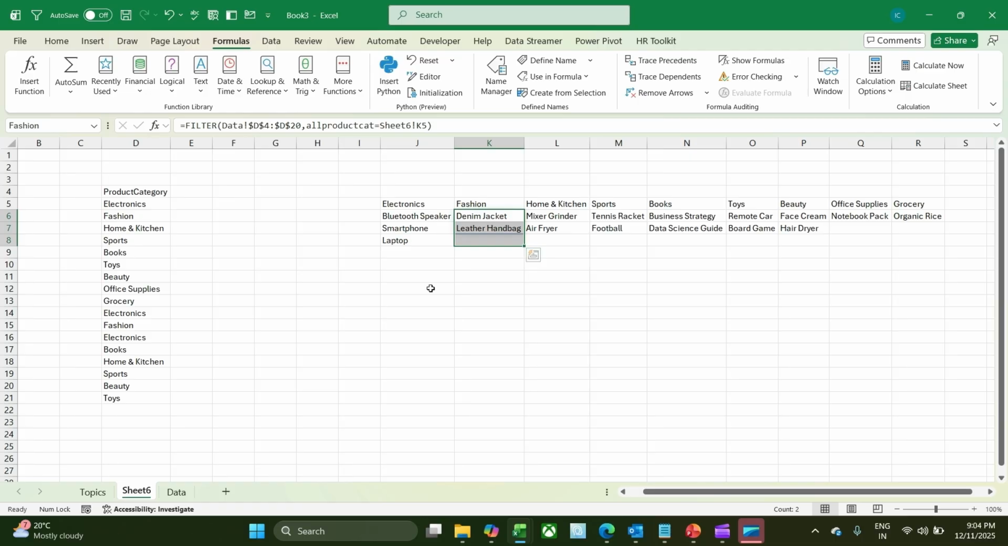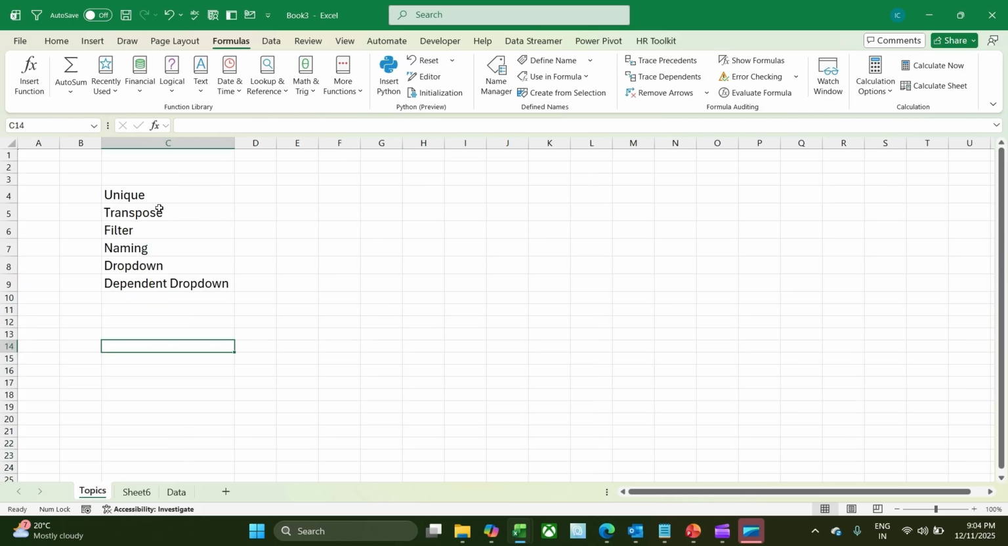The next thing I need to do is create the drop down. So what all did we cover? We did the unique, we did the transpose, we used the filter, we got the naming. Last, we're going to look at the drop down and then move to the dependent drop down.